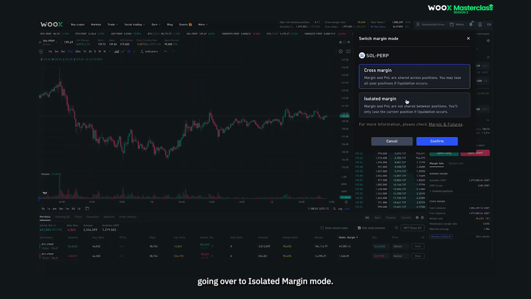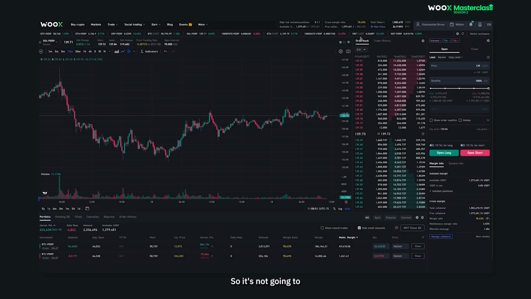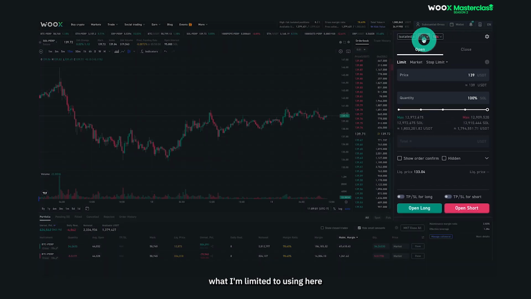Going over to isolated margin mode, if I try to do the same thing and long here at the market at 139, you'll see that I do not even have access to 25,000 Sol. I only have access to 12,000. Right? As 10x leverage will only allow me to eat 10% drawdown, right? So it's not going to be sucking USDT from the rest of my account balance. It's not going to be able to use it from the open positions. It's simply going to use what I'm limited to using here on the leverage multiplier. And now you'll see the liquidation price is all the way up at 133.